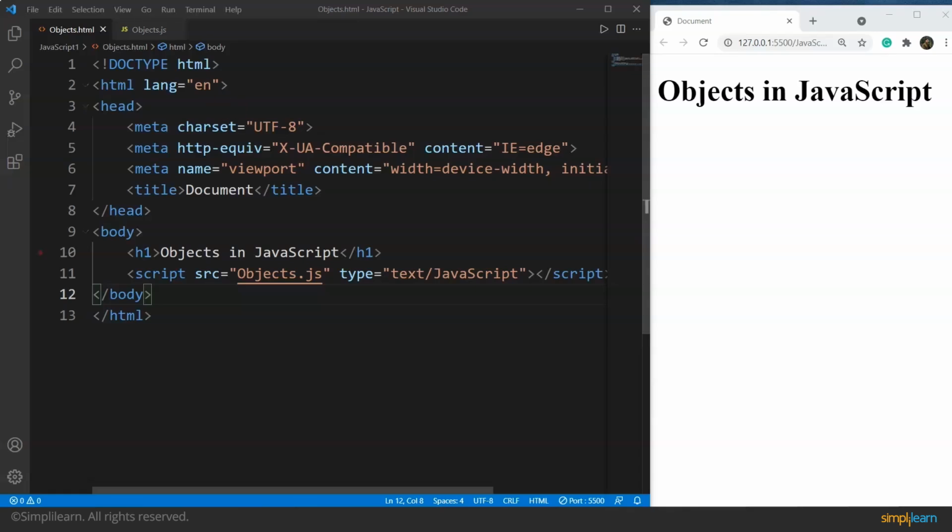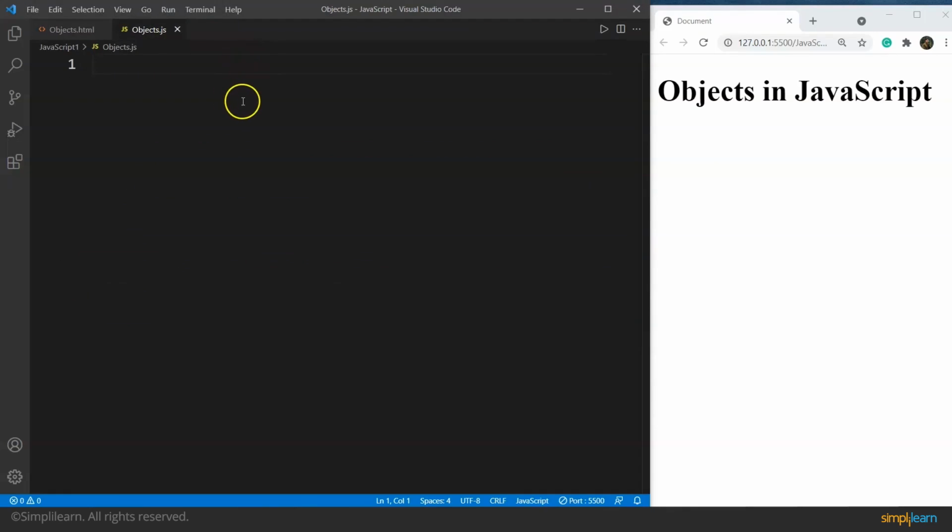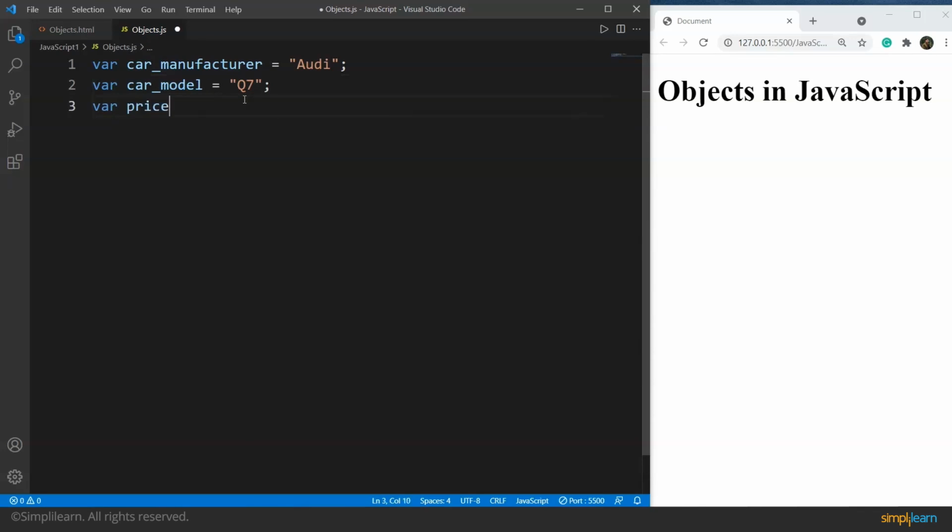So let's take a scenario here. Let's say we have a piece of code. We are taking a variable, let's say var car manufacturer, and the value of this car manufacturer will be Audi, a string, right? Next up we have another variable, car model, and the value of this will be, let's say, the car from Audi is Q7. Then we have another variable, var price of this car, and the price will be, let's say, 50,000 US dollars.